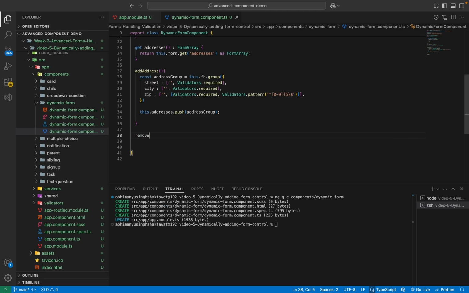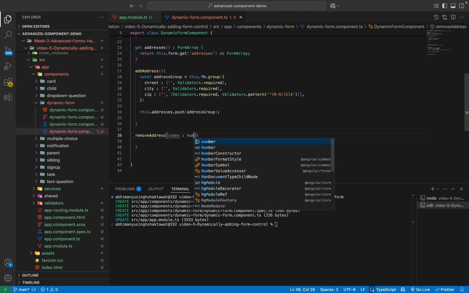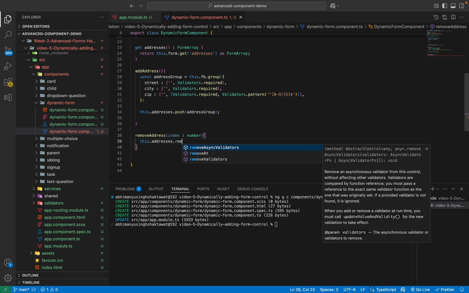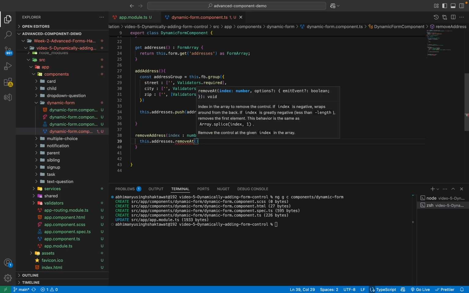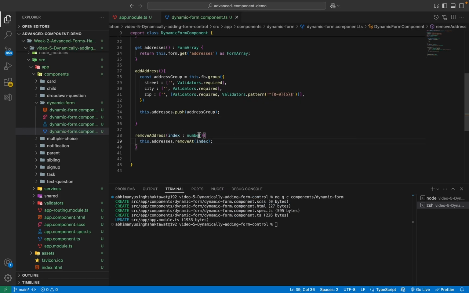So we'll say remove address, and inside this, as we want to remove a particular address, we will take an index, and that will be of type number. And here we'll say this.addresses.remove, and we want to remove at the index. We already have access to the index from here, so we'll pass it from our HTML. So now we have access to the index, and that address should be removed from our form array.